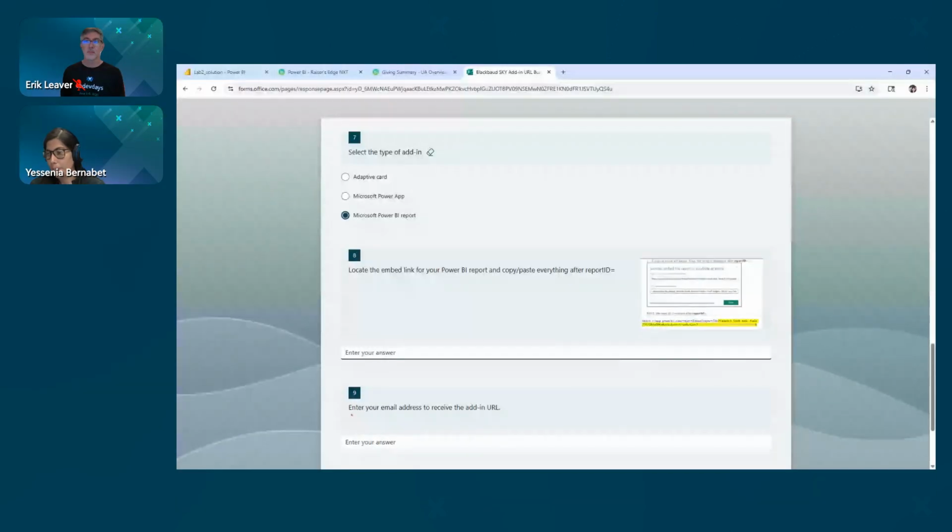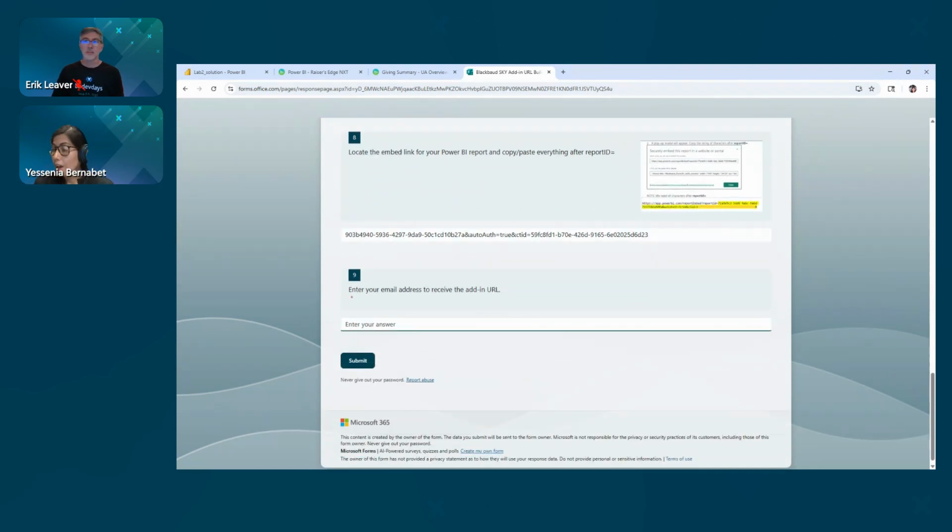I will put it here in step 8. Just make sure I don't have empty or blank space. And then here, you need to enter your email address because you're going to receive an email from Ashley Moose with the add-in URL. In that case, I will use my email. And then you hit submit.